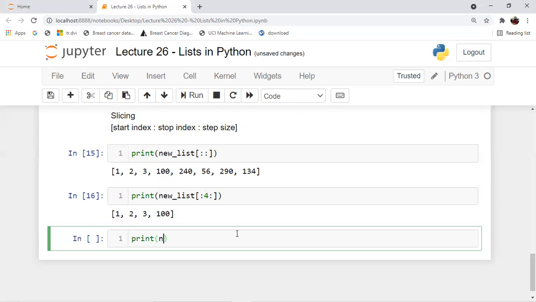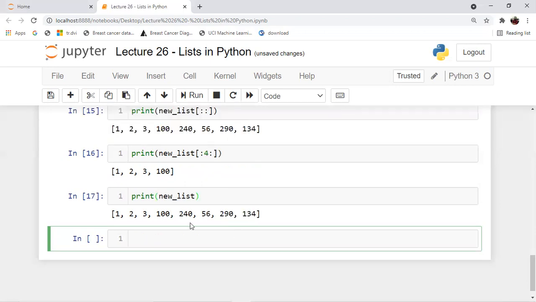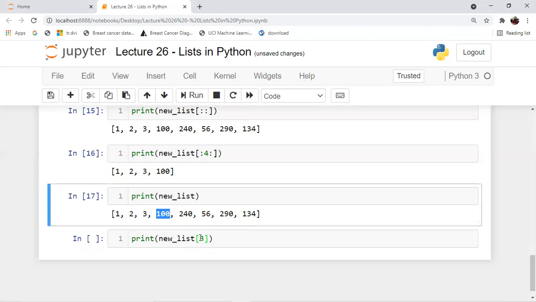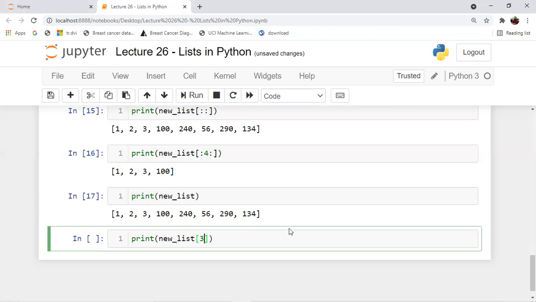So let's say print new_list. I think I should print out new_list once again, so that you have it in mind. You can see what it originally is. Otherwise you kind of lose focus on it. Now let's try to omit the stop index. So let's say the start index is 3. That means I'm referring to the value 100. So the printing should start from 100, because it is inclusive of the start index.